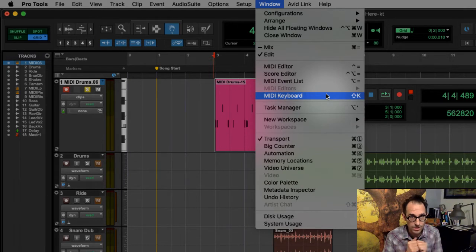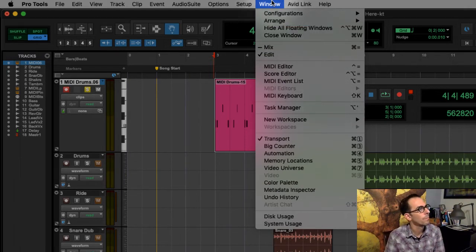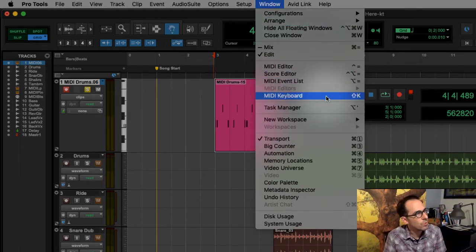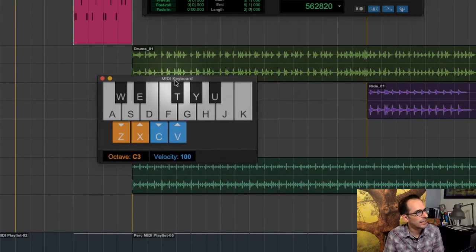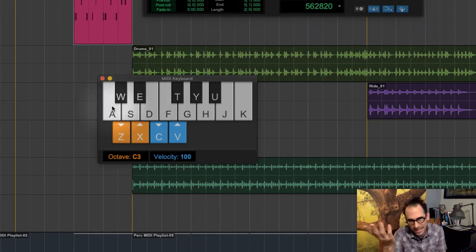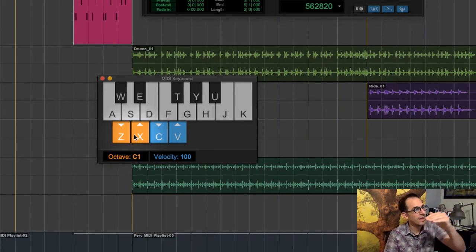So this is what I want you to do. Go up to Window, MIDI Keyboard, open it up. Looks like it's a little piano. It's basically one octave. An octave is like 8 keys basically. 1, 2, 3, 4, 5, 6, 7, 8. We can change our octave. We can make it lower. So lower, lower, lower, or higher, higher, higher, higher.